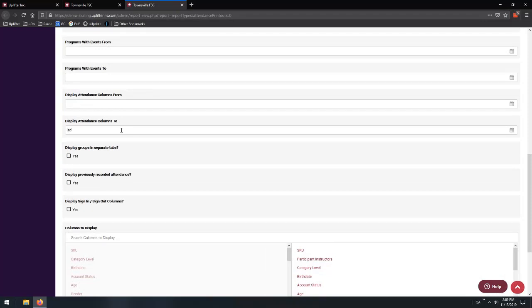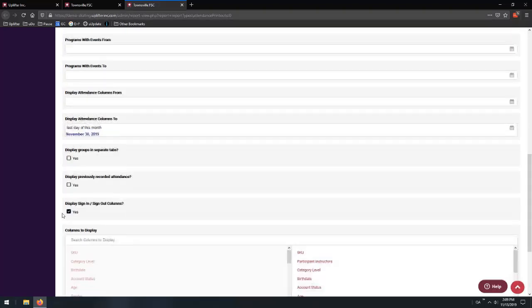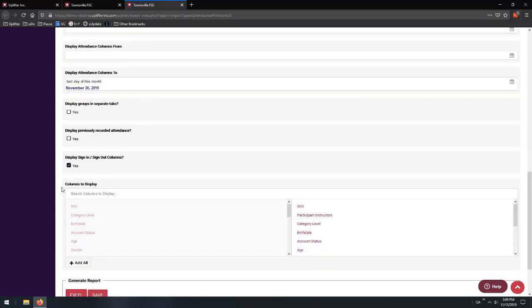And then that way it only shows you basically this month's attendance. You could also double up this attendance report to be used for a sign-in or sign-out sheet if you're running a camp or some type of program where you want the parents to actually sign their children in and out. You can check off the display sign-in and sign-out, and it automatically adds a couple of boxes within the report so that the parents have room to put an initial or sign their name in when they're coming in and out. So there's definitely a lot of different ways to manipulate this report.